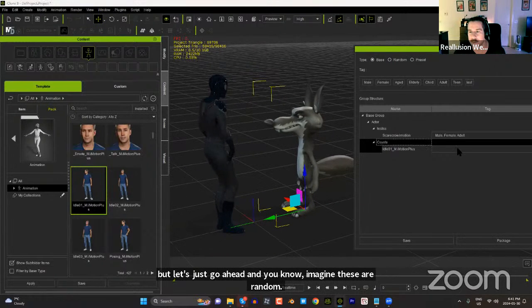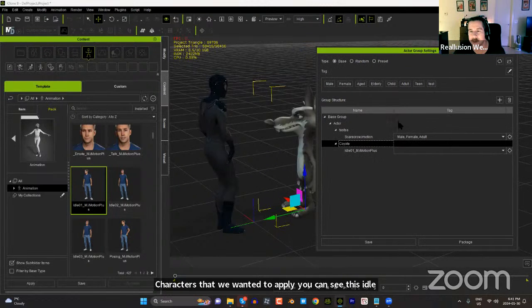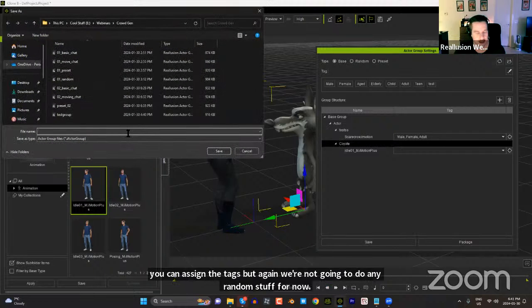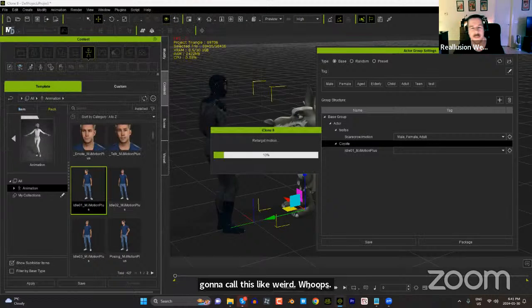You can see this idle is an old motion, so it doesn't really have any tags. You can assign the tags, but again, we're not going to do any random stuff for now. We'll just save this as a separate actor group, and we'll call this Weird Dance. Okay, and that'll save it with those particular characters and those motions.